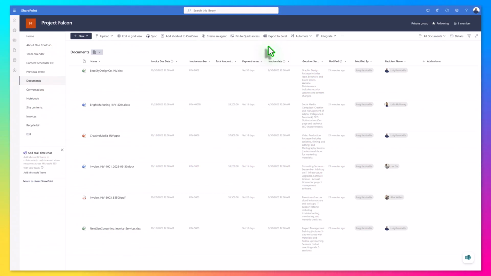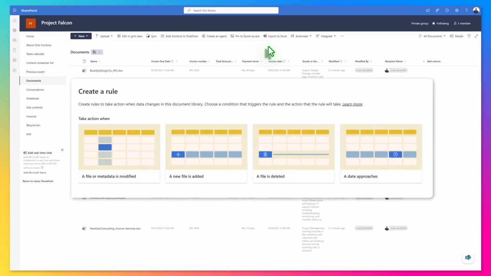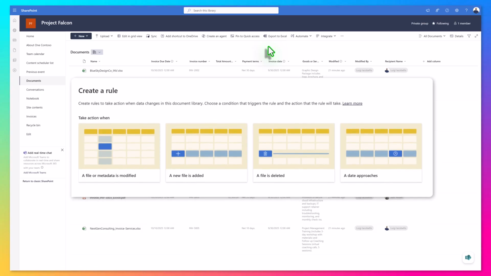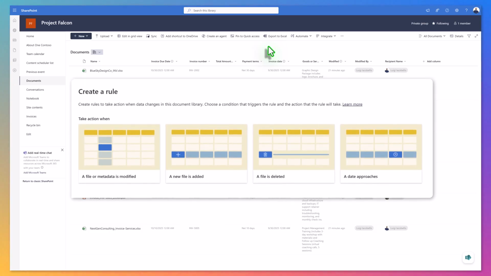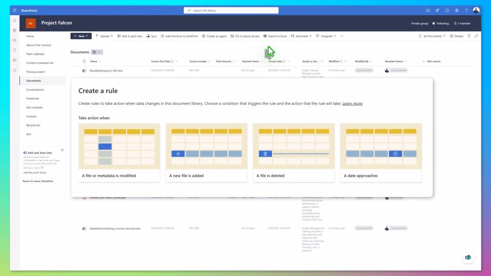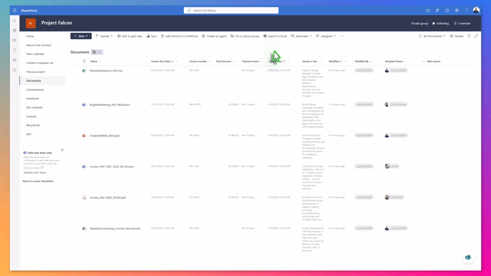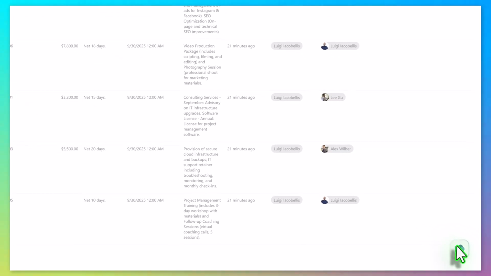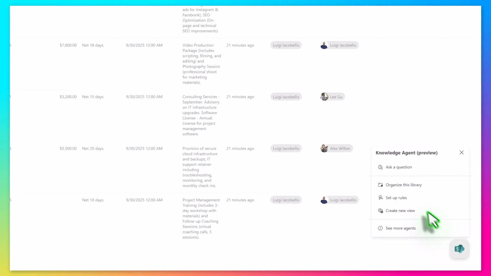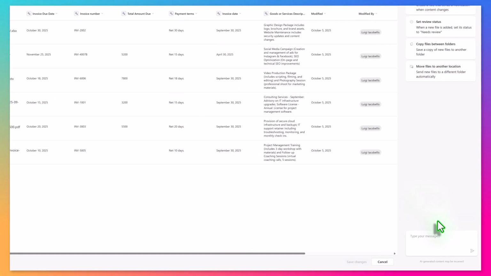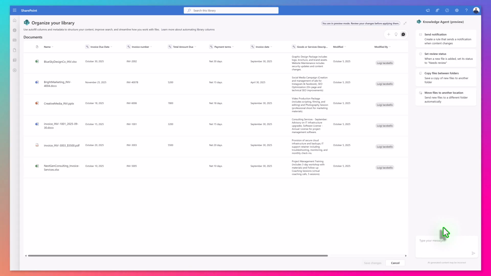Another powerful use case for the Knowledge Agent is the ability to set up rules. Rules in SharePoint allow you to create lightweight automations based on specific conditions, such as when a file or its metadata is modified, when new files are added, when files are deleted, or when a specific date is approaching. To use this feature, activate the Knowledge Agent and then click on Set Up Rules. You'll notice that the agent provides several suggested rule templates to help you get started.